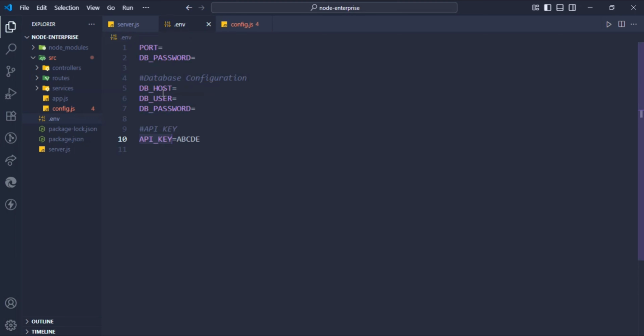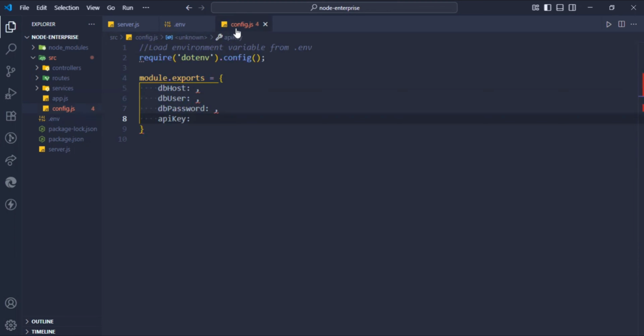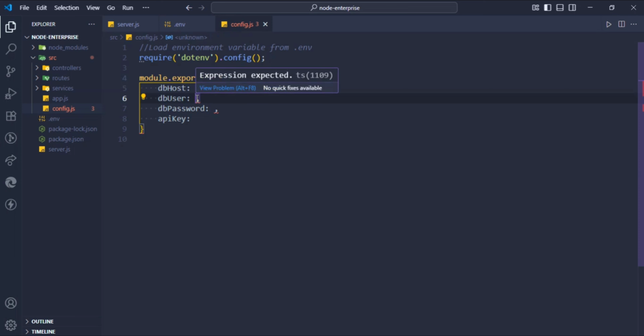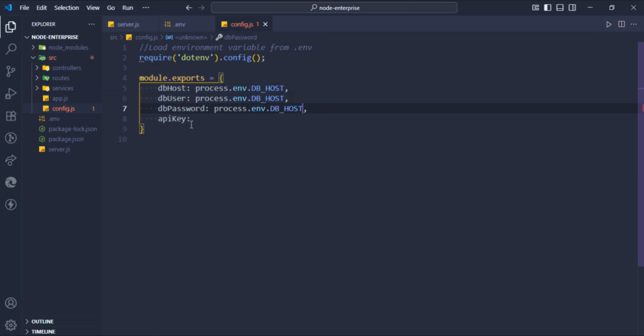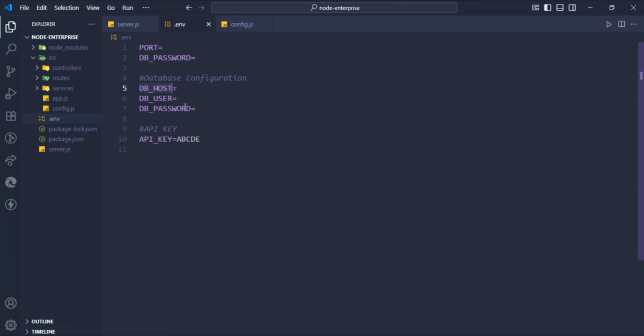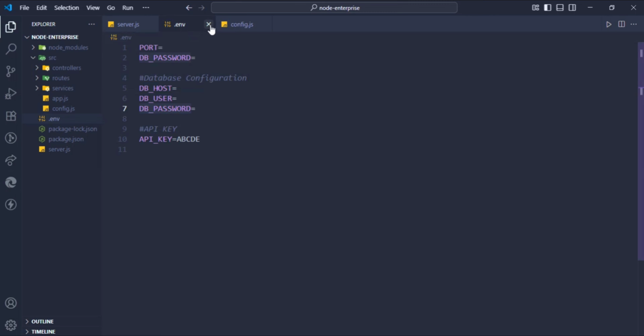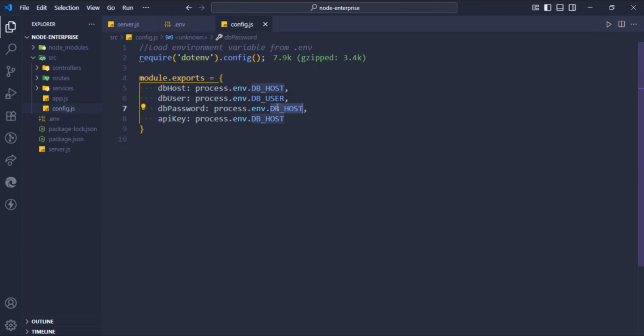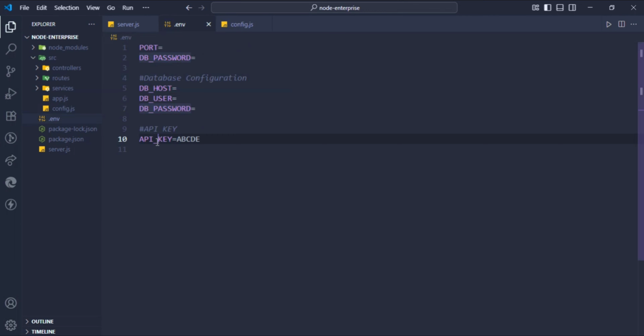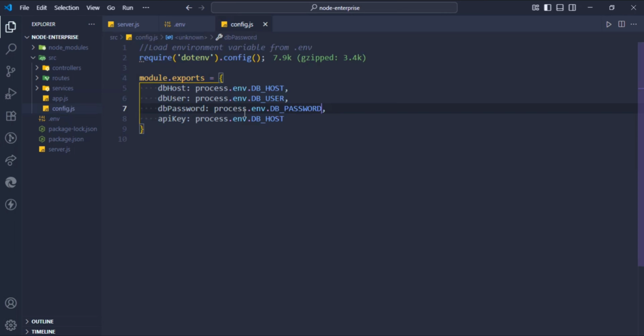Then go to the .env file, copy this line, then paste here process.env.DB_HOST. Then copy this line, paste, paste, and paste. Then go to the .env file again: this is DB_USER, this is DB_PASSWORD, and this is API_KEY. Copy and paste.